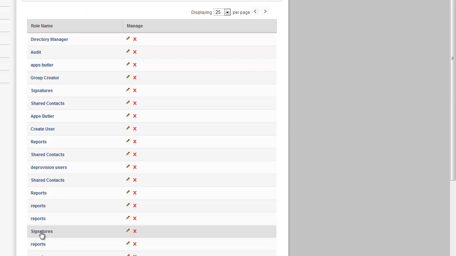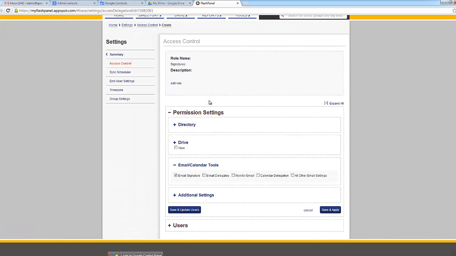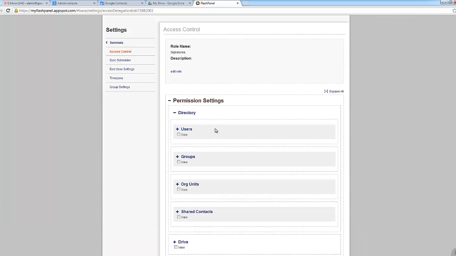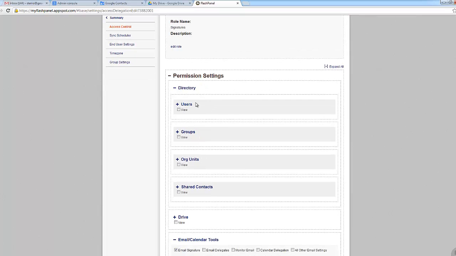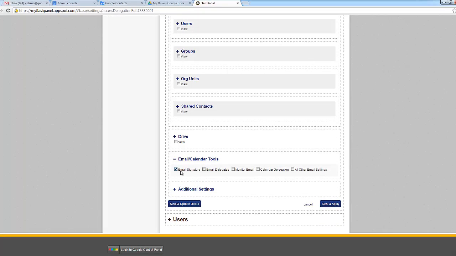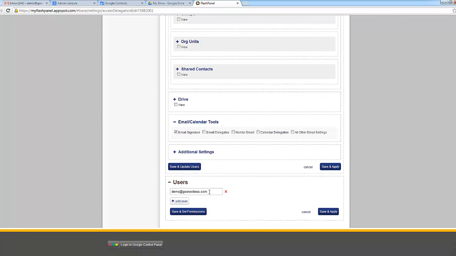And I already have one set up for signatures, so I'll go in there. You create a name for the role, and then you can click through and select or deselect any piece of the application to give them access to. So in this case, we'll bypass the entire directory as well as Drive, and then only select email signatures within Tools. And then you can select the users, one or multiple, who will have access to this role.